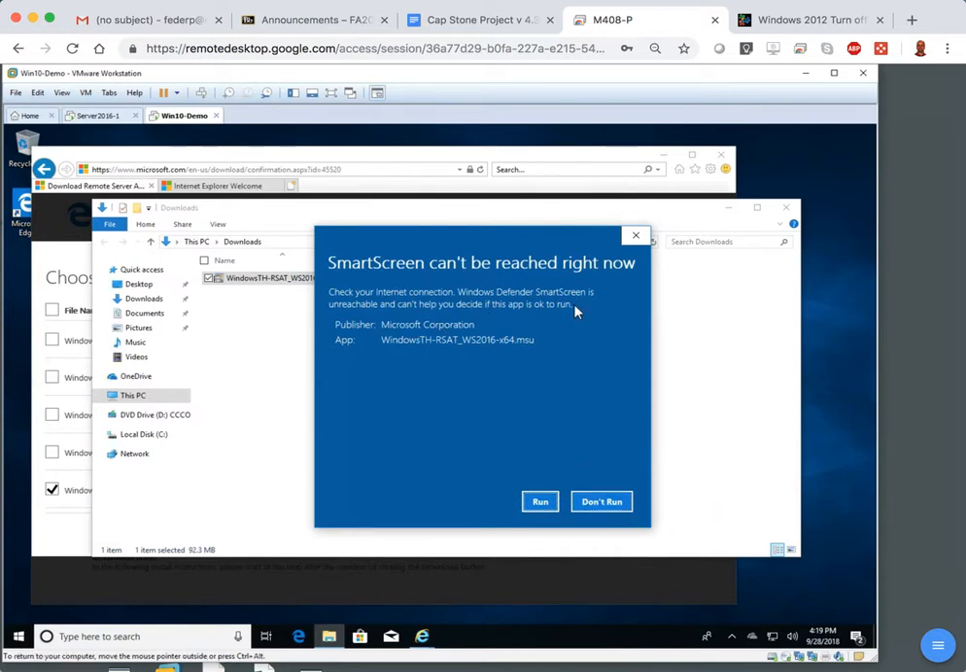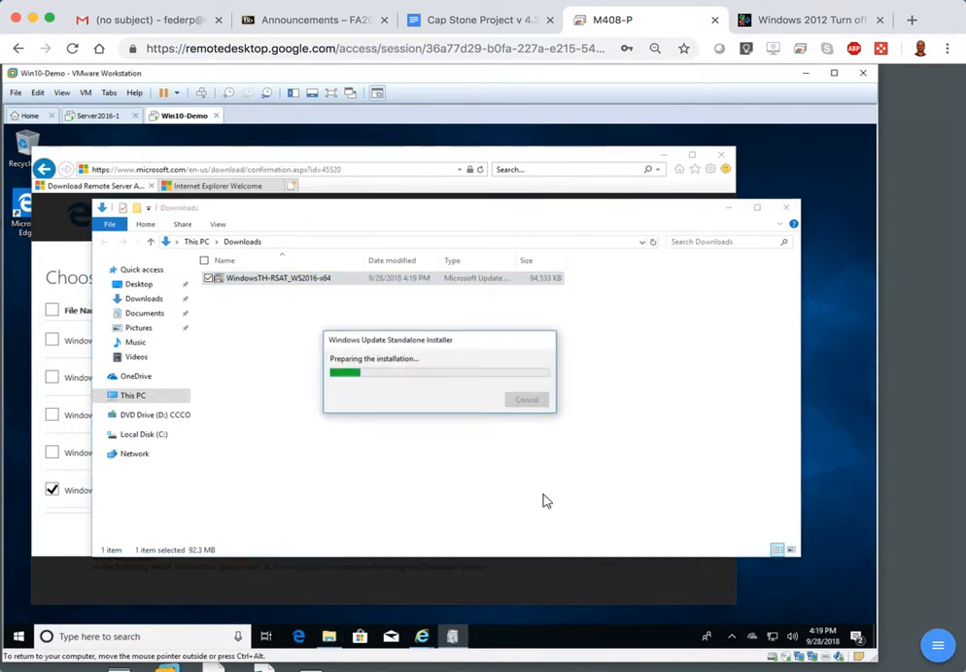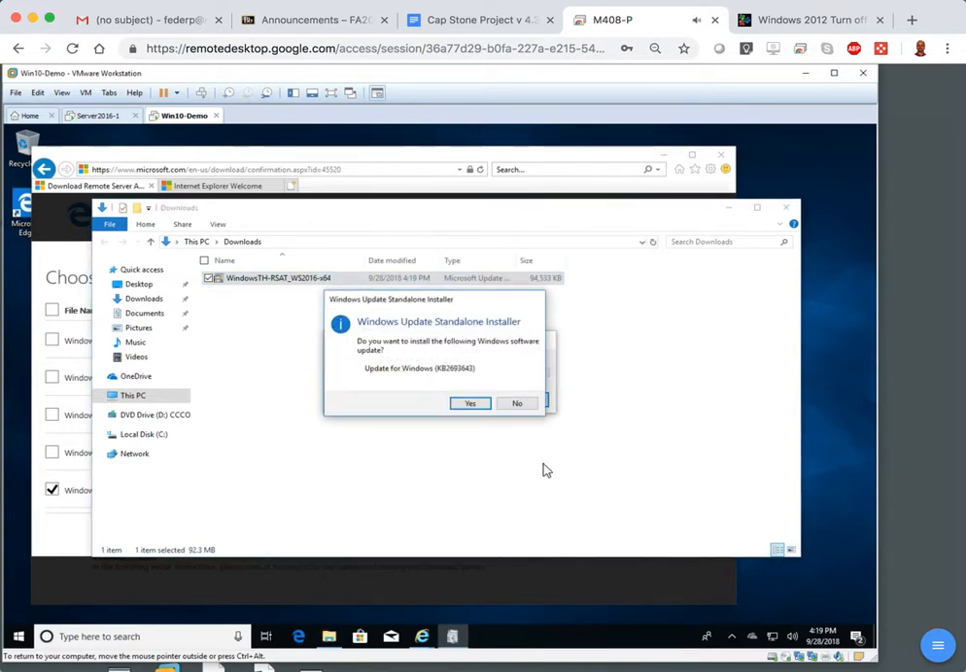SmartScreen can't be reached right now. That's okay. Let's just run this thing anyway. I know it's legitimate. I want this update to occur, so it's going to use our update service.